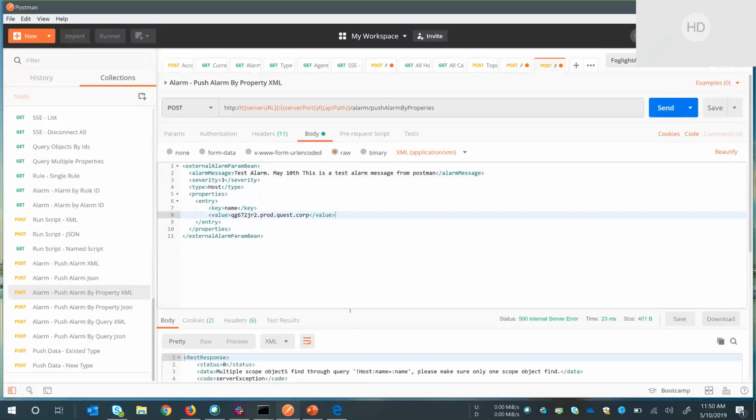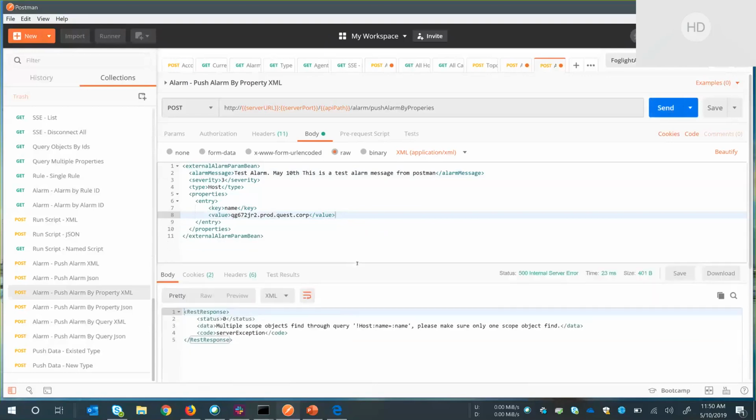Now this is a typical message that you would see when you have a non-unique object. These exception messages are pretty much straightforward. When you have such a case, you can define more properties to uniquely identify this particular object, and then you can try again.